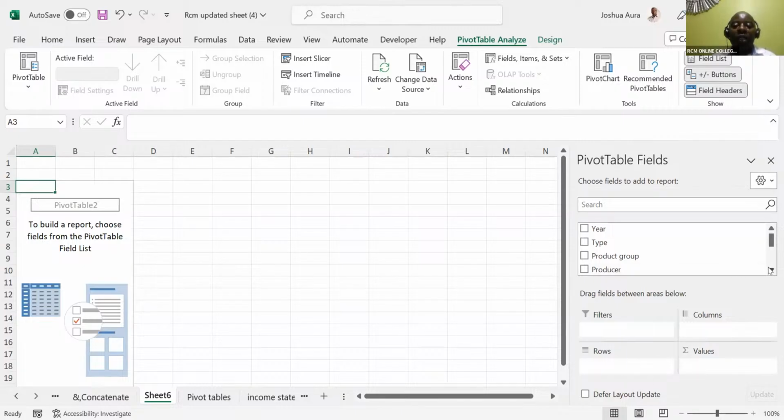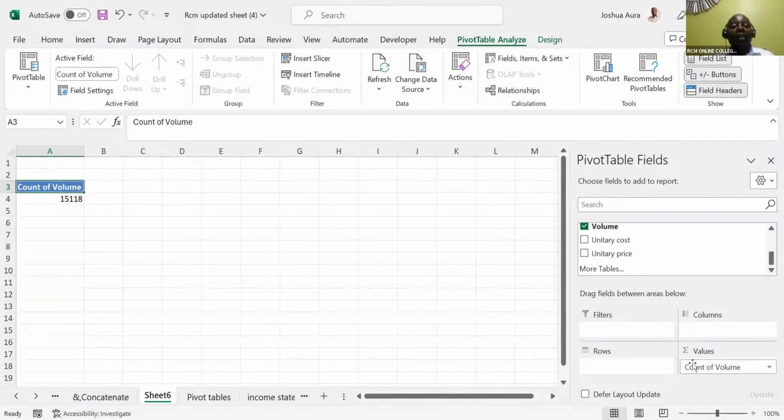Now, ladies and gentlemen, I'll come here and pick this volume. This volume is the one that I drag. I'm dragging this using my mouse pad, and I'll drag the volume like that.